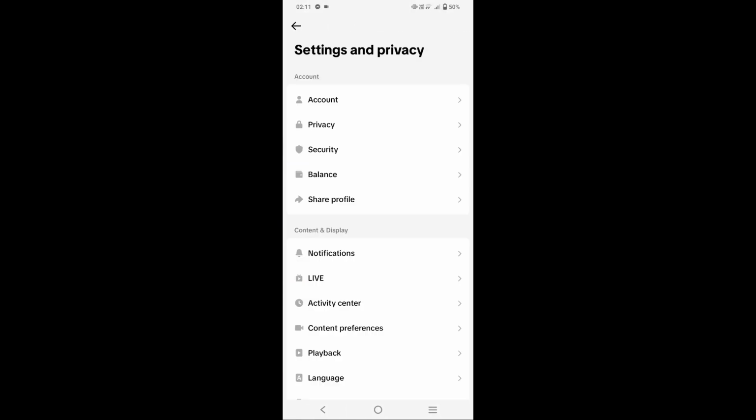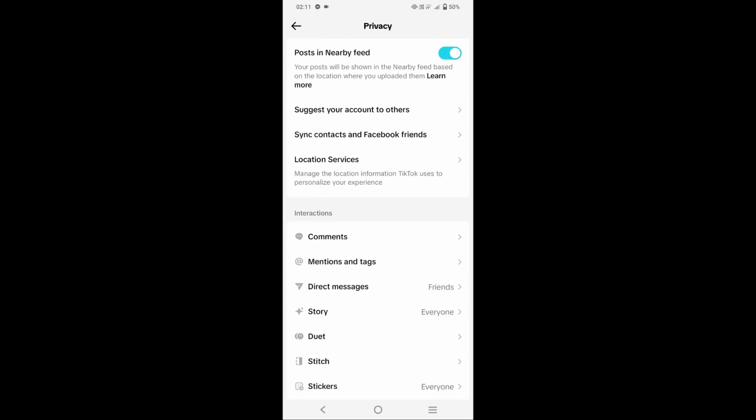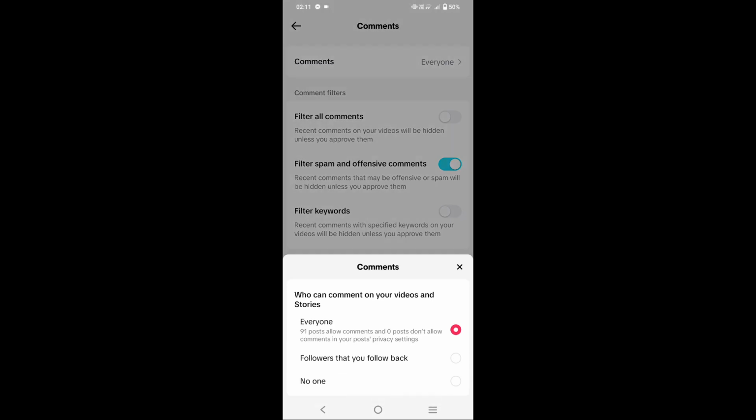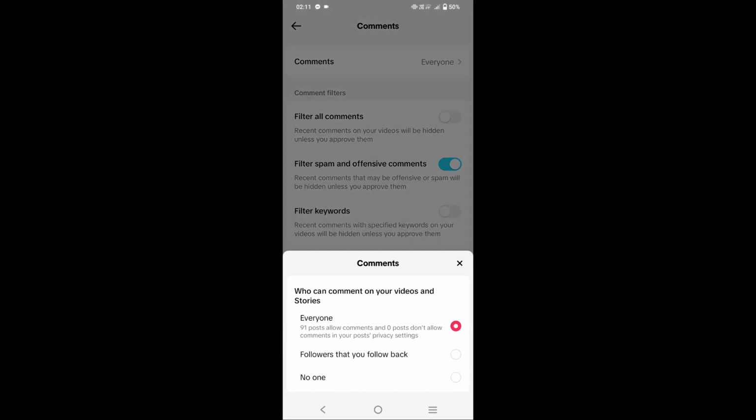When you enter settings and privacy, tap on privacy. Scroll down and tap on comments. Here on the top you can see comments, tap on it. Here I've set my comments to everyone.